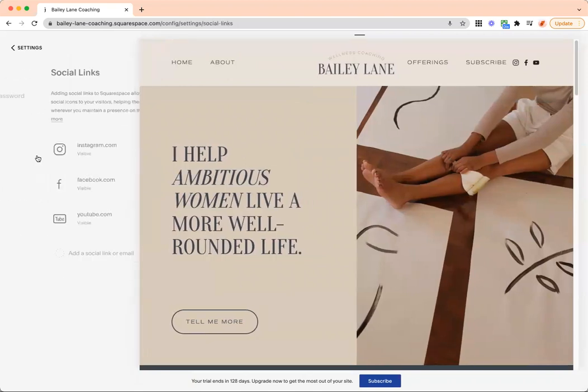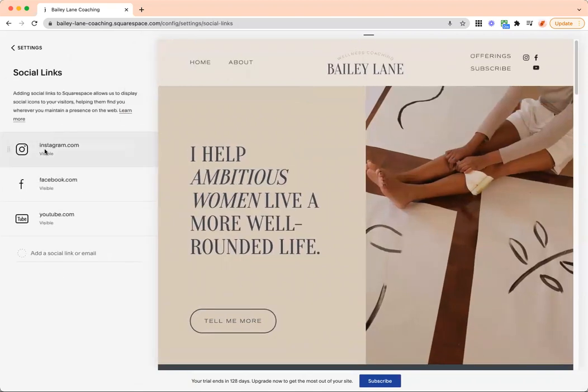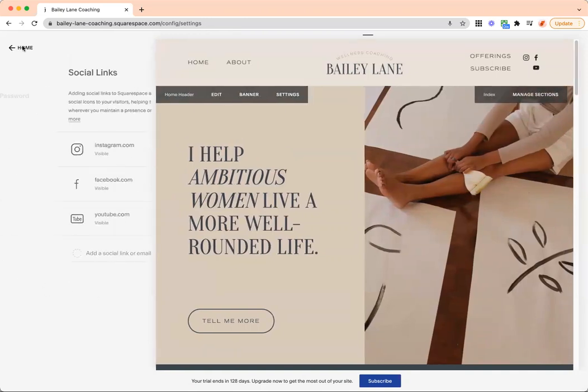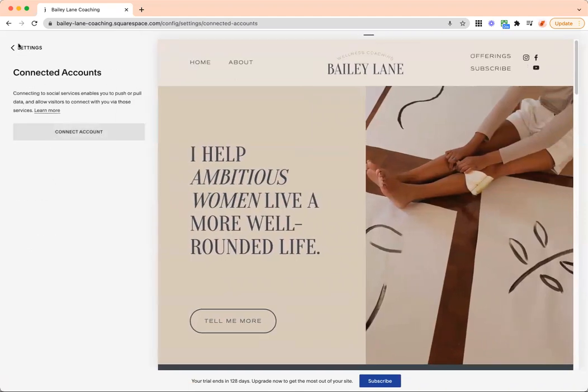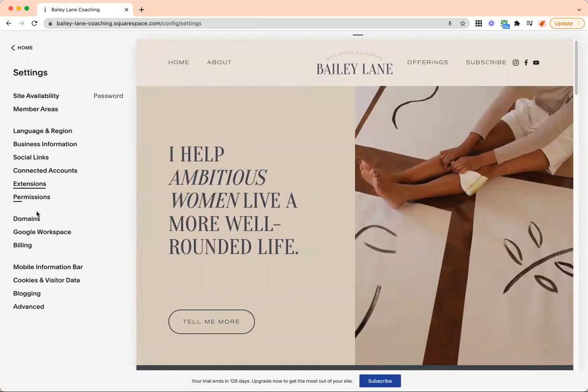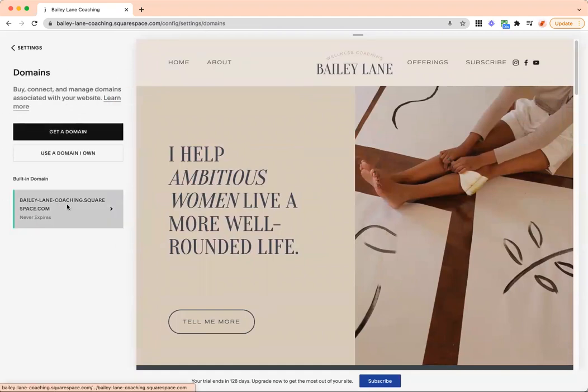Things in here that you may need: social links. This is where you can link up Instagram, Facebook, YouTube, etc., other social links you may have. And then domains. This is where your domain is. If there comes a time that you need to change this, this is where you can do it.